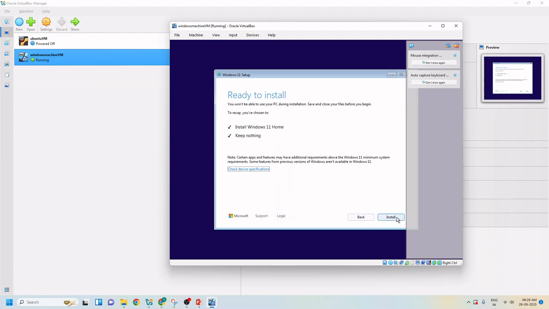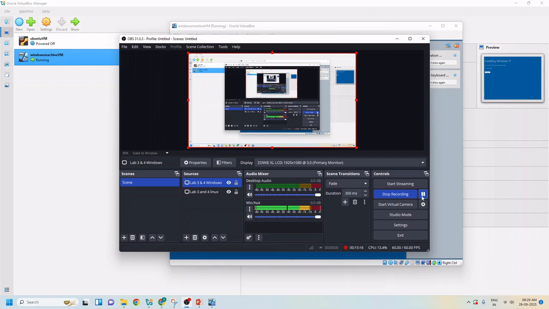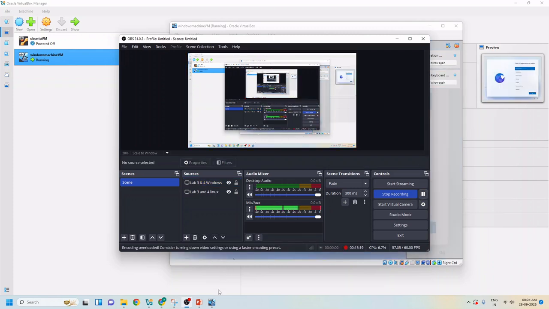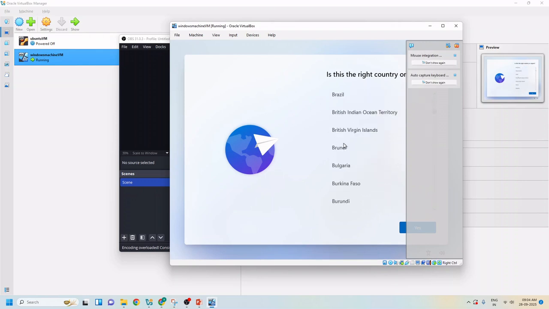So ready to install. So click install. So now it started installing Windows 11 in the virtual machine. So it may take some time to complete. Let me pause. So now it is successfully installed. So it is asking for the country. So let me select India, then click yes.